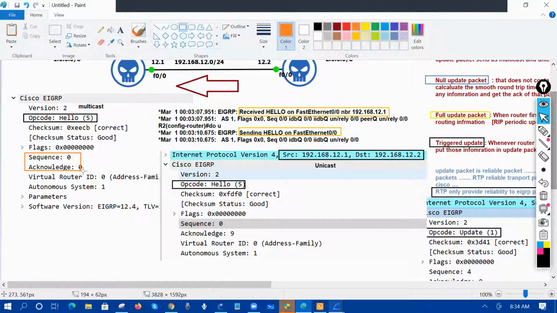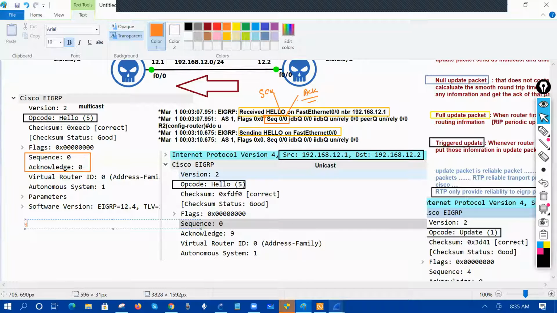Another difference is that your hello packet does not contain any kind of sequence number, nor an acknowledge number. Can you see that? Even if you see the flag over the sequence and acknowledge number, nothing is there. This is the sequence number and this is the acknowledge number, right? Both are 0 in the hello packet, and that's why it's called that the hello packet is not a reliable packet.